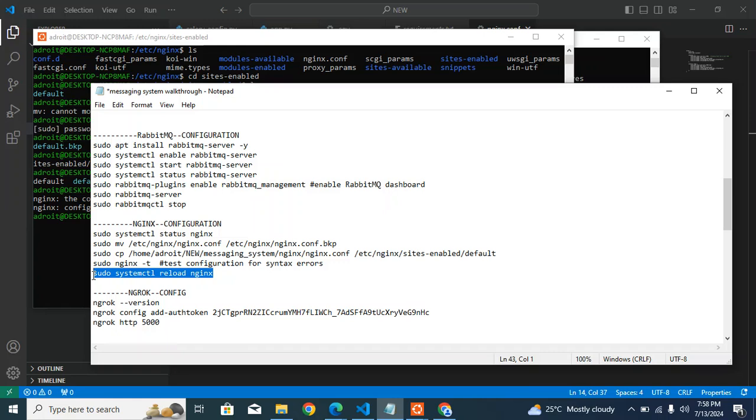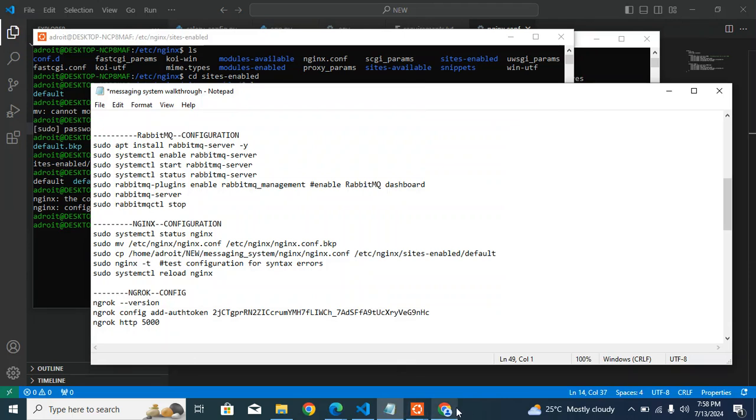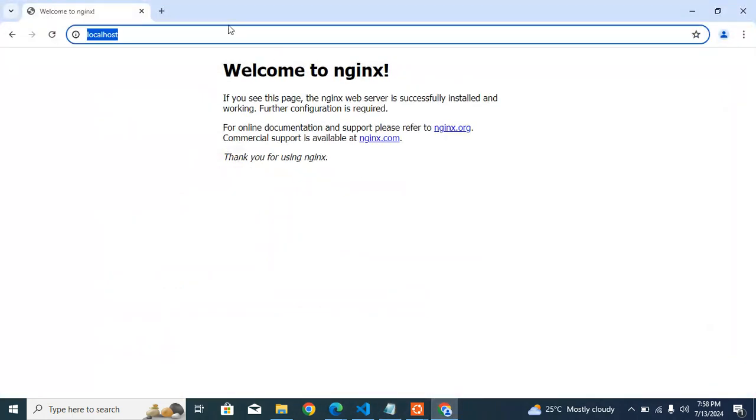Okay. So let's continue. We reload so everything reflects. Good. So now we've successfully configured Nginx, and let's see if that statement is true. Let's go to the browser and run localhost.